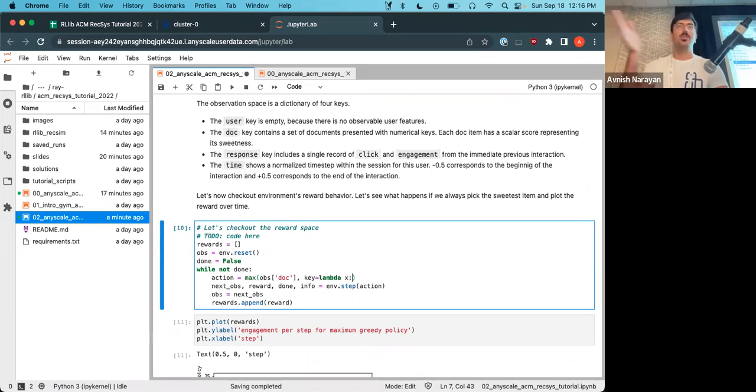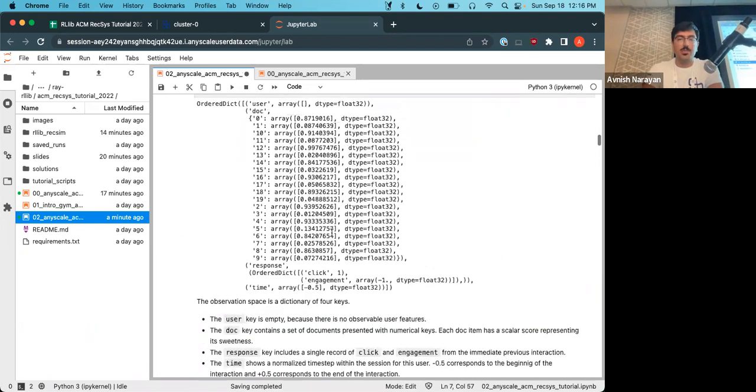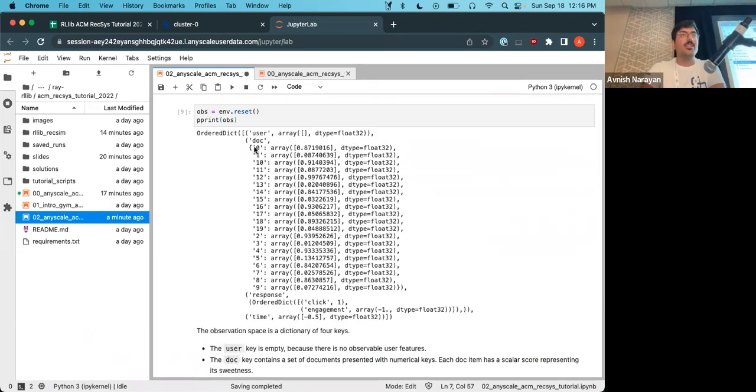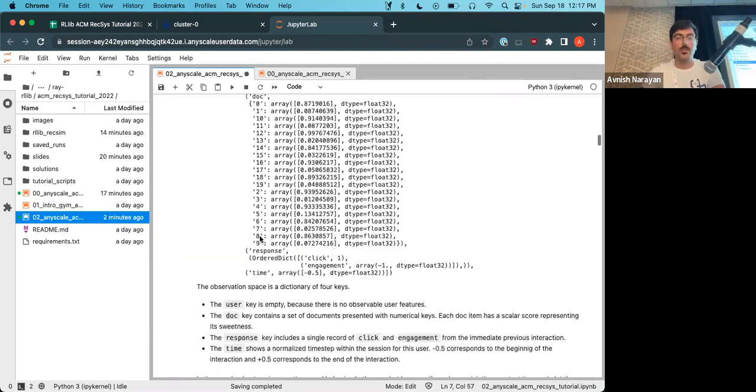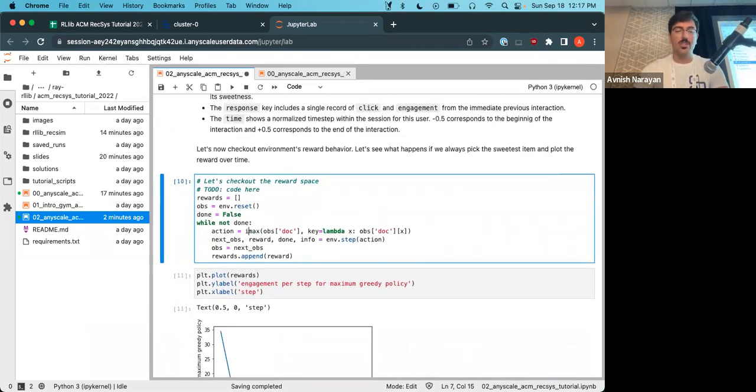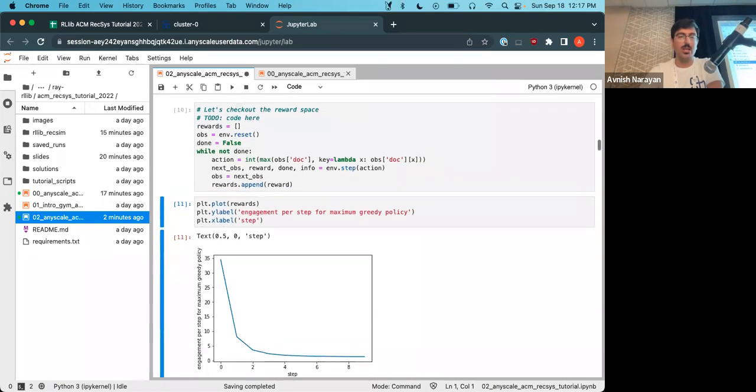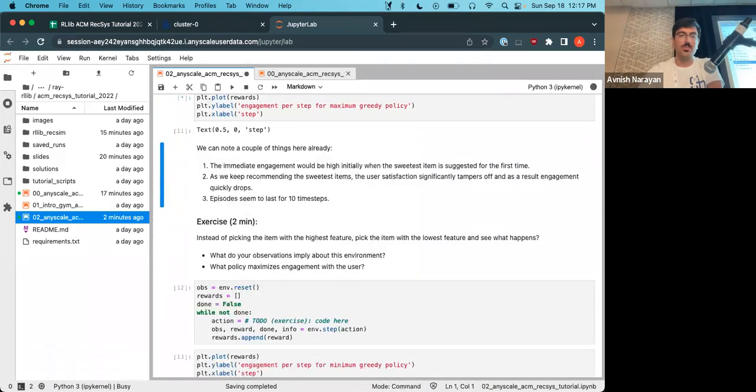So x is going to be each key here, and then it's going to be obs doc key x. This is going to, for example, in this case, return the string corresponding to the key that has the maximum value, which is going to be, for example, this 2, whatever, right? So you have to convert that to an integer because it's a string, so that this step function can accept that. Now we can run this cell, and then the next cell is going to actually plot this.